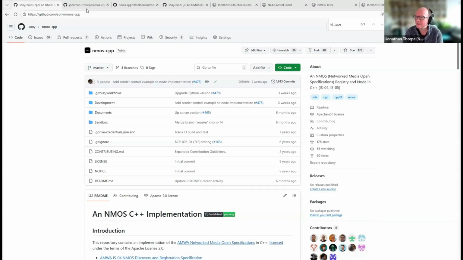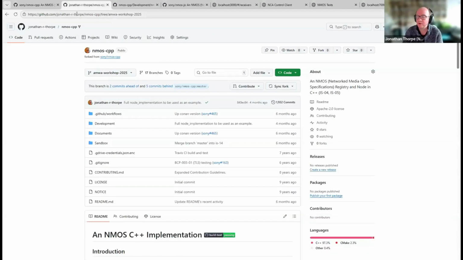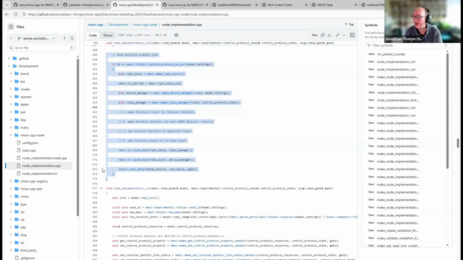For the workshop, I did create, on my fork of NMOS-cpp, a branch called AMWA Workshop 2025. In that, I had some scaffolding, for want of a better word, to give a gentle introduction to the steps you would need to go through to create a BCP 008 device model for your NMOS node. So that might be worth looking at.